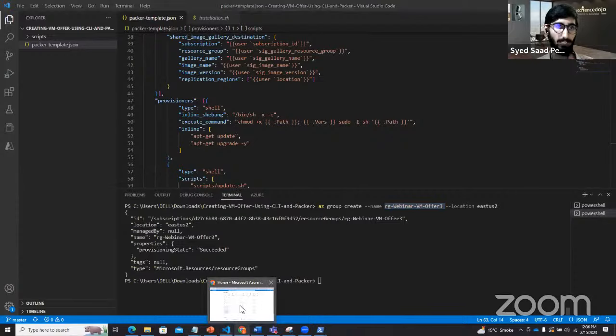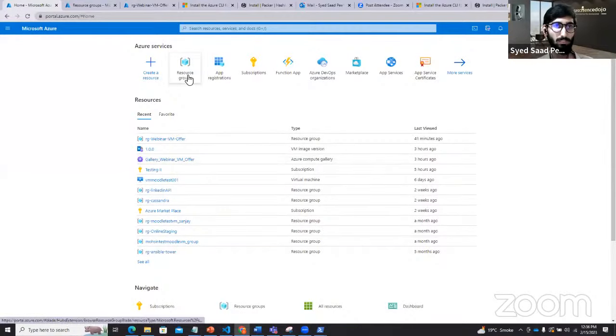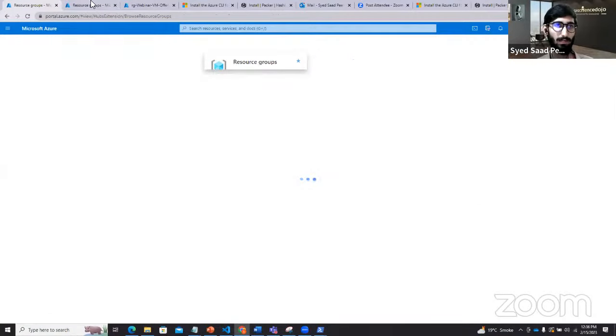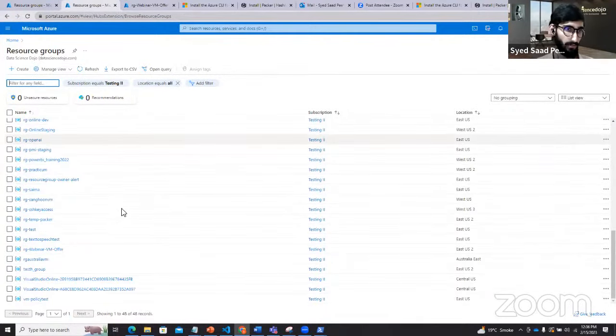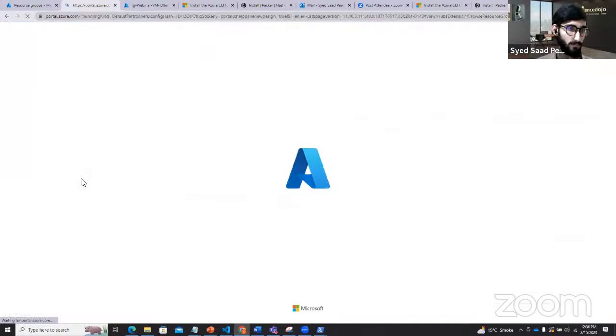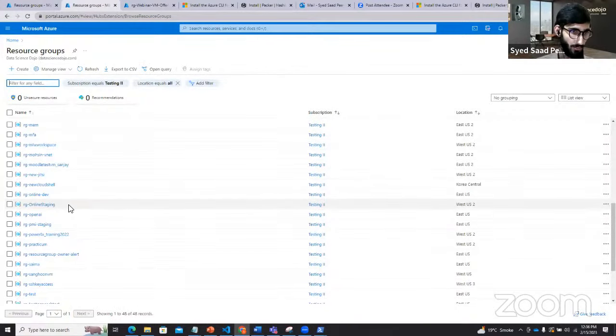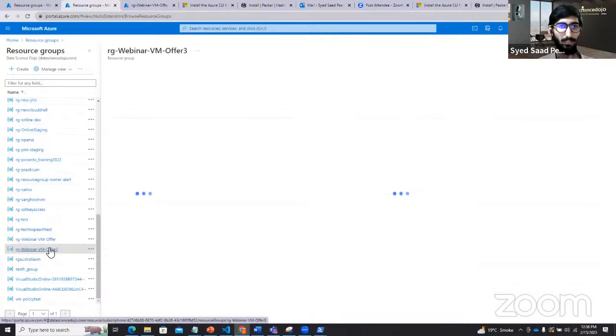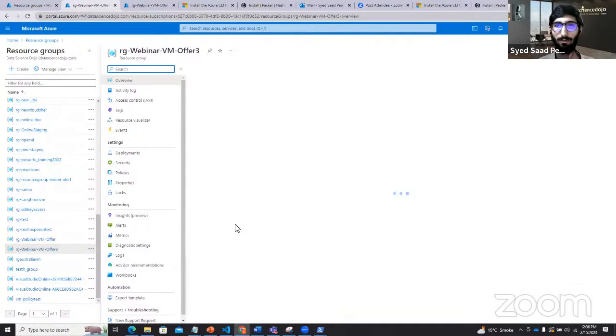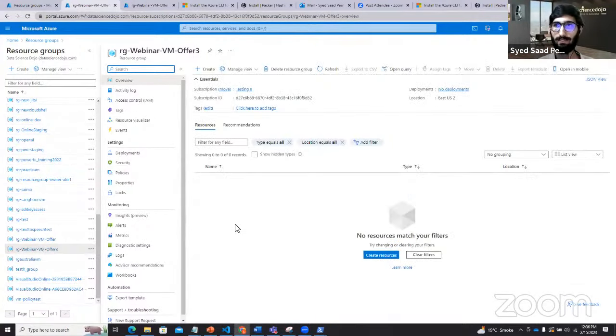So when I go to the Azure portal and search for the resource group which I created, let me refresh it. Yeah, here you can see the resource group is created. And since I have not created any resource inside this resource group, it is empty right now.